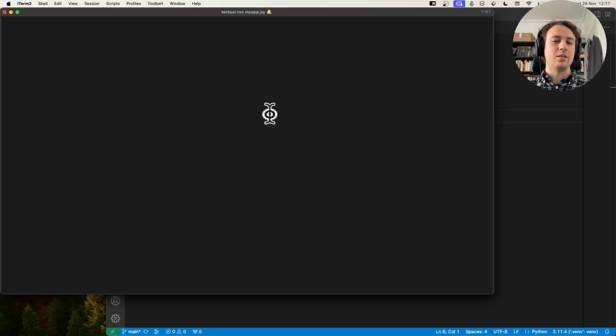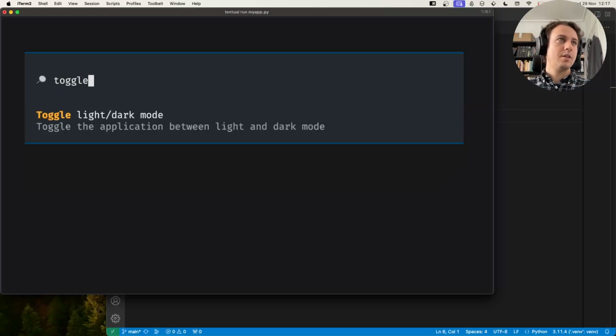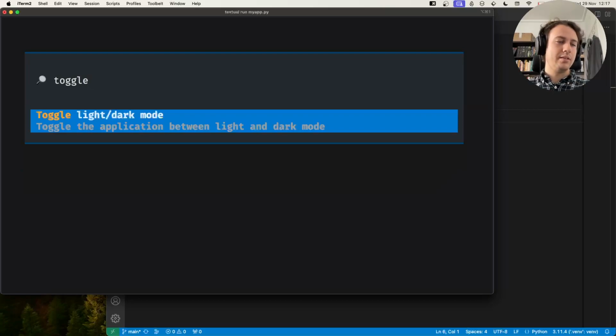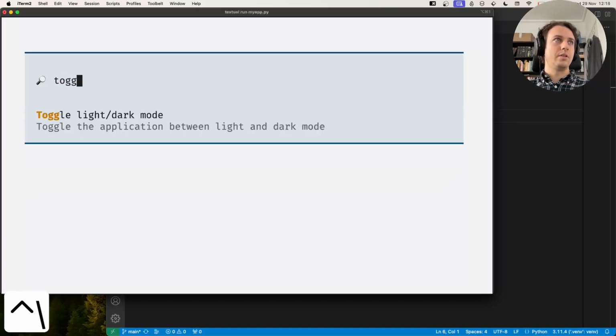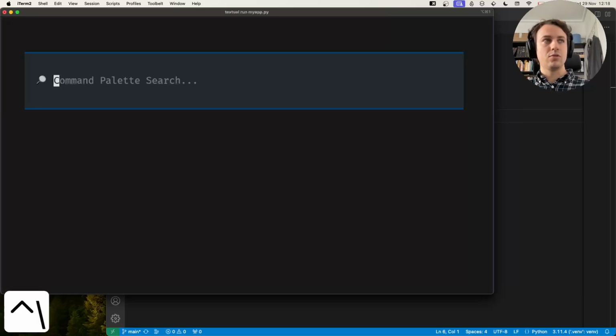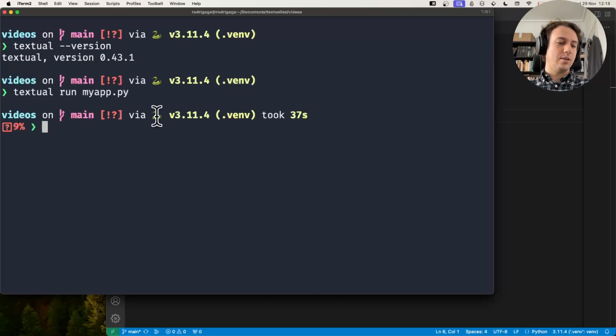You will probably hear nothing because I'm not recording the computer sound. You can also toggle dark mode. This is about to get bright, so get ready. So you can toggle dark mode, toggle it again, and you can also quit your application. These are the 3 commands that you have by default.